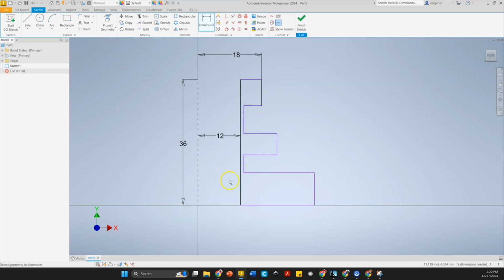Now, your lines here, they might get pushed kind of inwards. So for example, if it came this way, like so, if it pushed itself inwards like that, don't freak out. Just grab the line, push it in or out, whichever direction makes sense. Just have it on this side of the line.